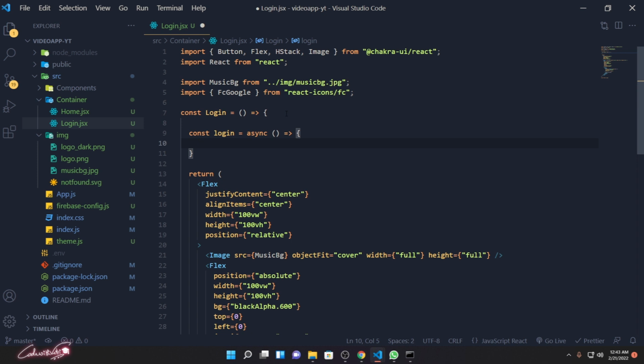Why? It's because we are going to use the Firebase methods, because those methods need to wait until the pop-up is triggered and all those things. So for that only we are creating the asynchronous function. Let me explain briefly what I'm talking about.